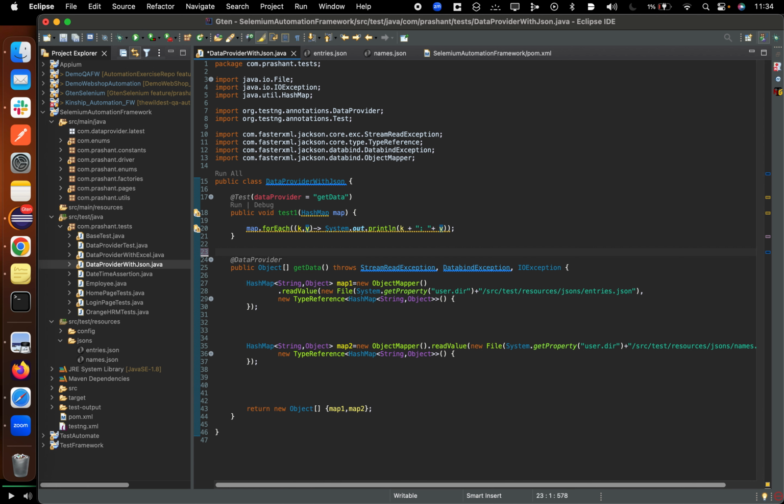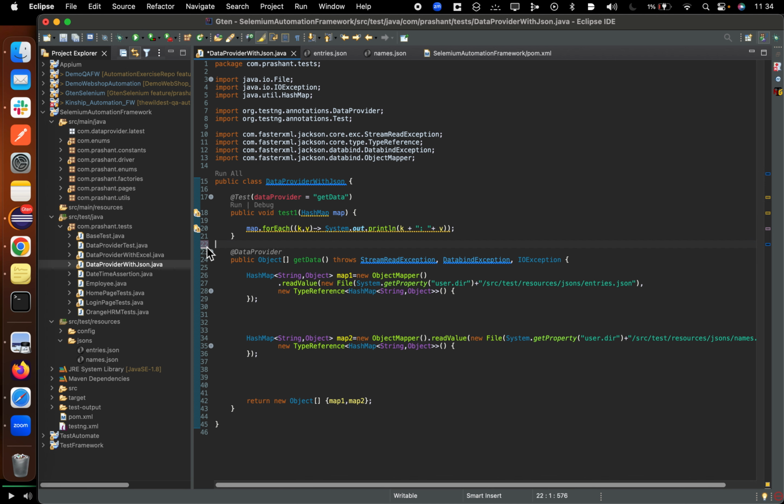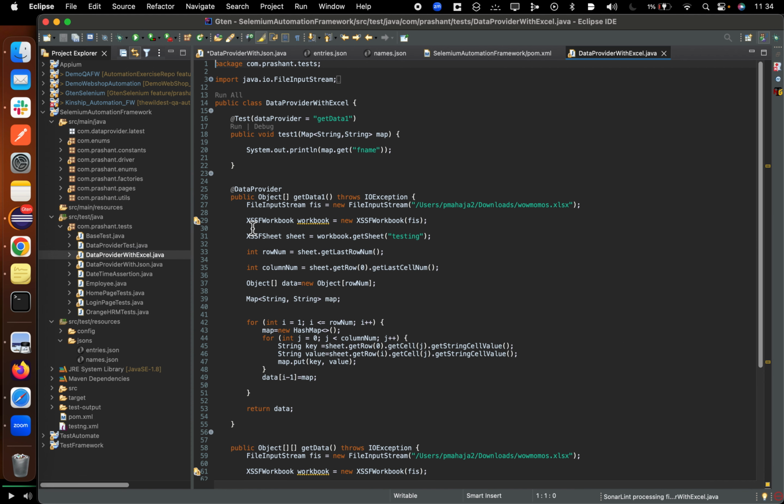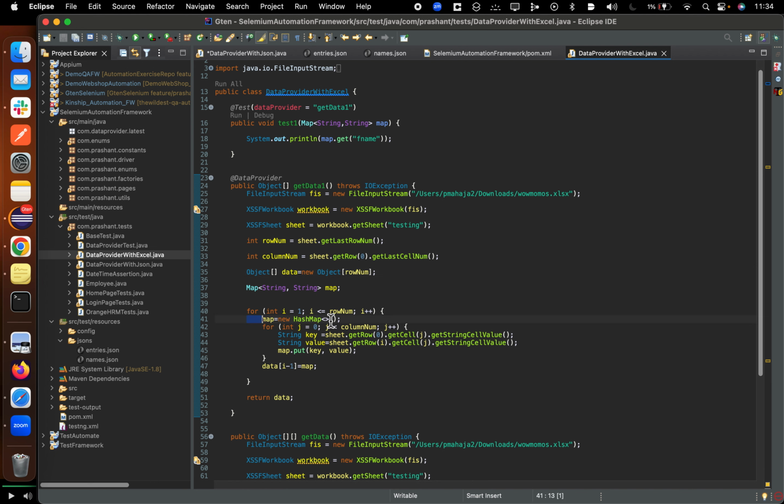JSON data provider. So how we can use JSON files to pass the test data. Initially we had done it with Excel, wherein we used the XSSF sheet and got that data. We created a new object and we created a map, passed the keys of the top row into a hash map and the subsequent values into the hash map. So all the keys and values were put in the hash map, right?